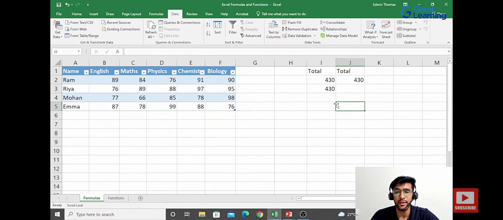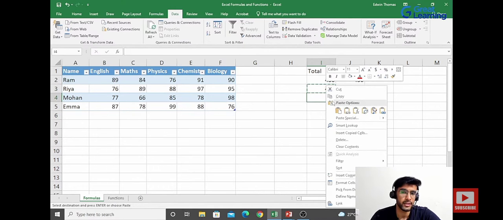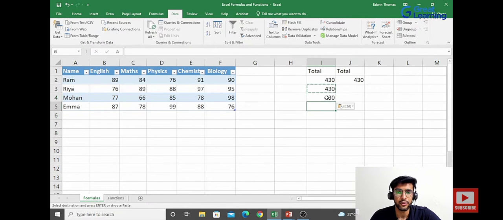Now, another way of copying is the general copying method. Go to the cell, click the right mouse button, click on copy, go to the cell where you want to paste it, and hit the paste option, right? So here also the entire formula and the content is getting pasted.